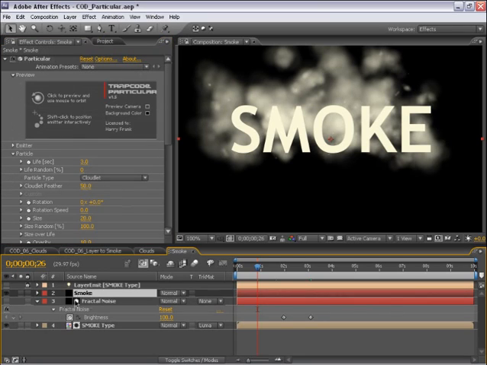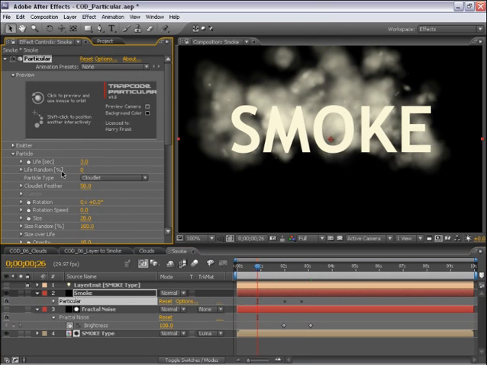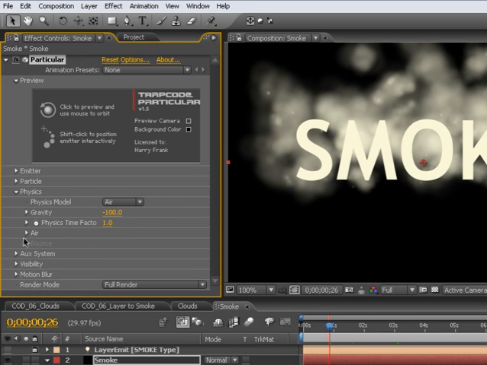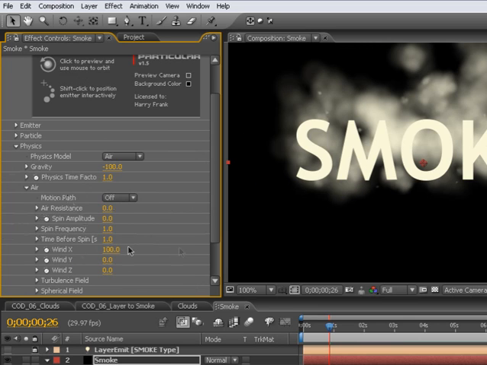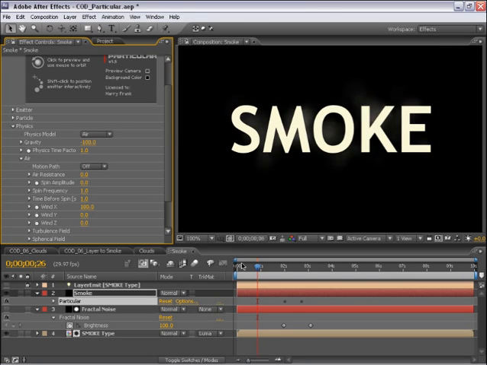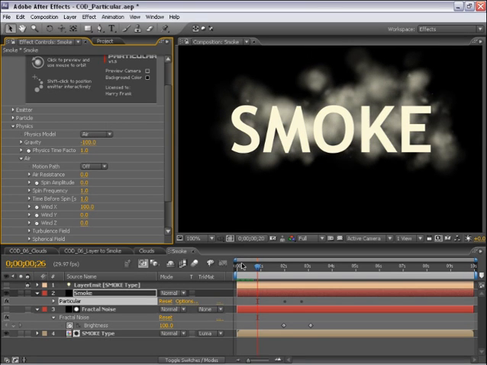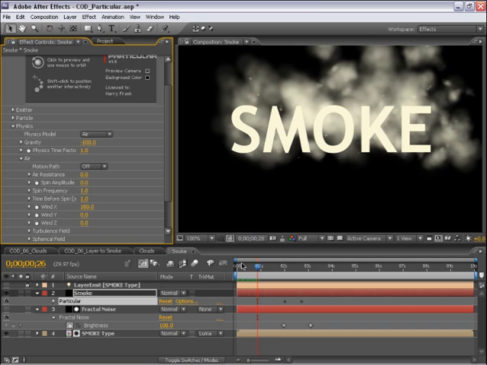Last thing I'm going to do is just add a little bit of wind to this. So in the physics section here, we have an air section. I can go into the wind X, Y, or Z and add just a little bit of wind in the x-axis. So as this transitions, the smoke is actually blowing to the right a little bit.